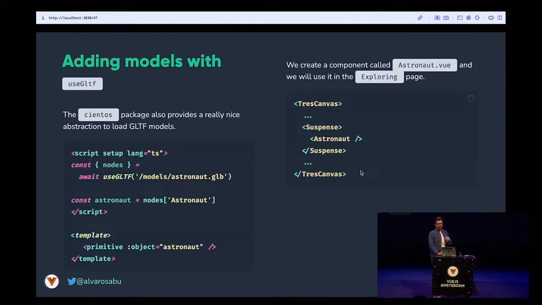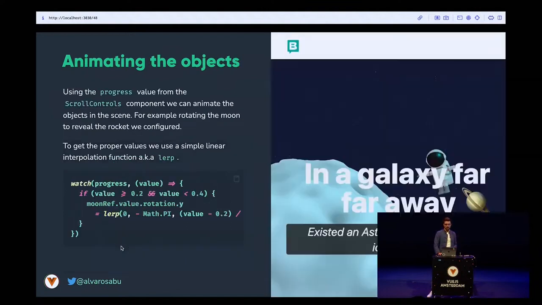So how you add the model, we also have a composable from Cientos that is called useGLTF, where you pass the path here, okay? And you use async await, so you need to wrap it with Suspense. And you use a primitive to pass the model inside. I know, it's a lot of information. Try it out later if you want, okay?